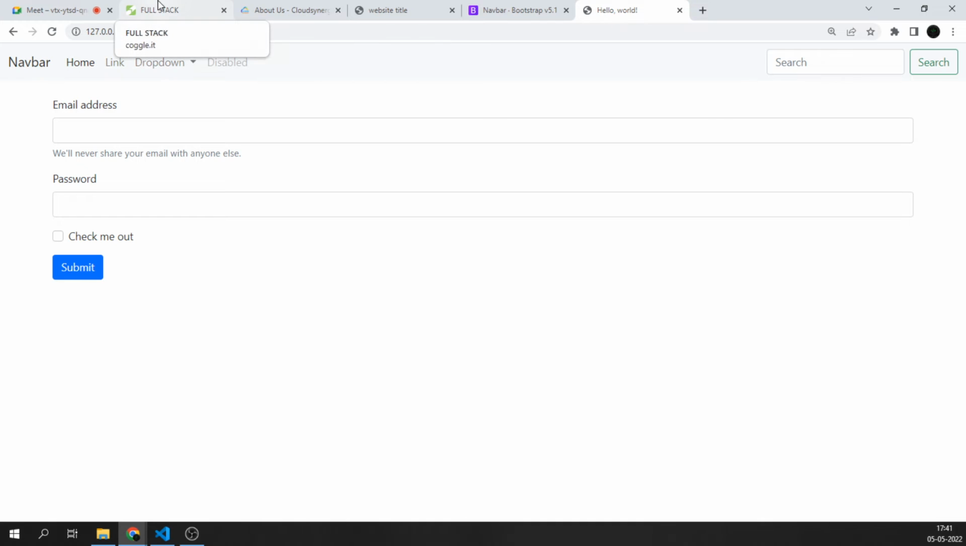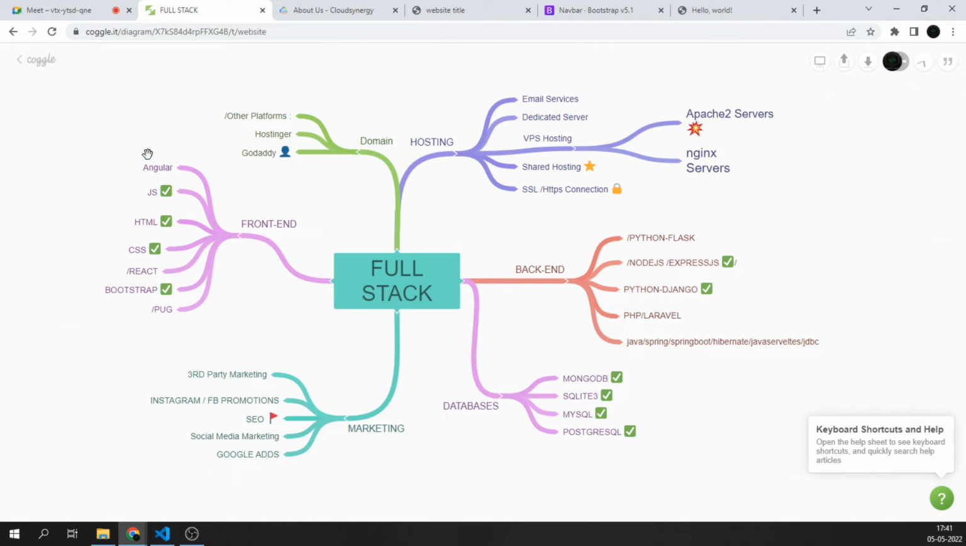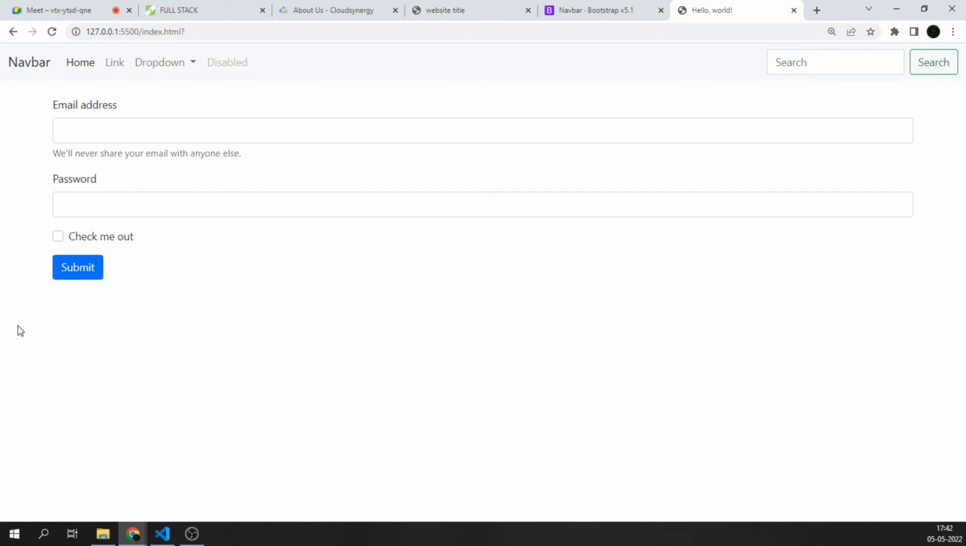So step 3 is the backend part. We have built the front end. I'm not going to introduce React as well as Angular, that is for later. That is just an example I am giving. What is front end? Front end is something with which we can design a particular website, which we have designed right now.